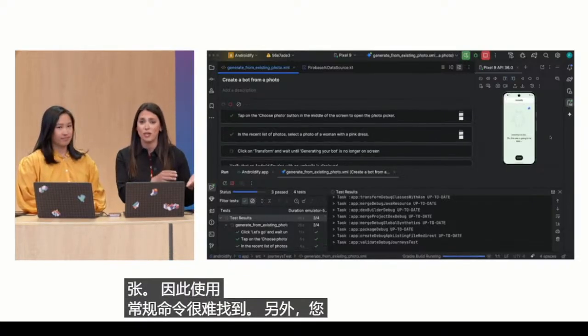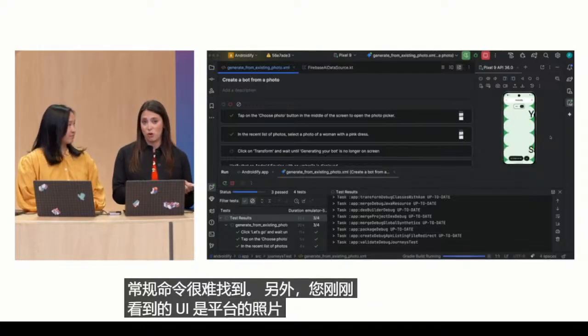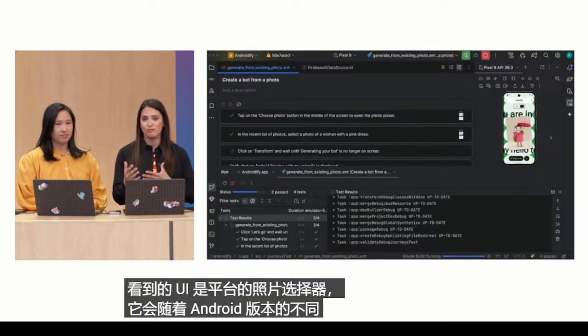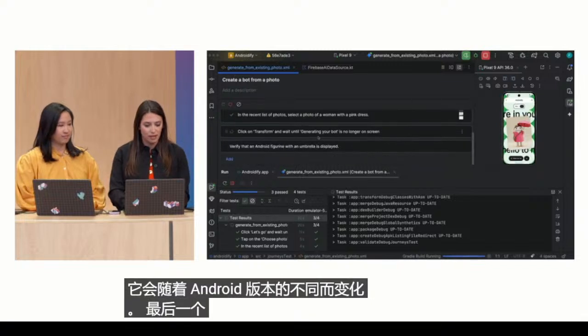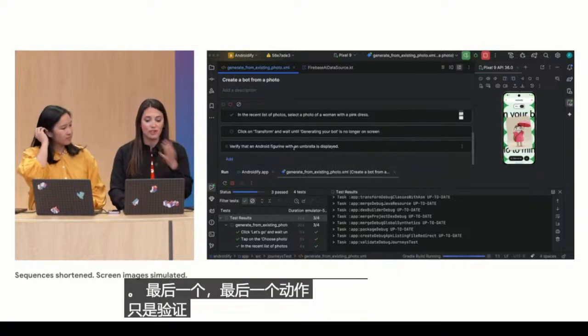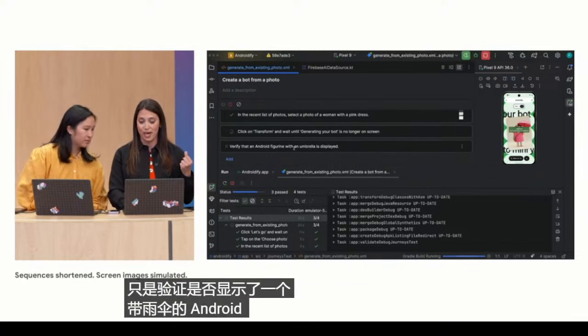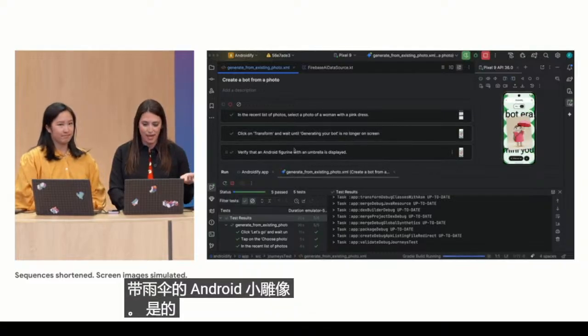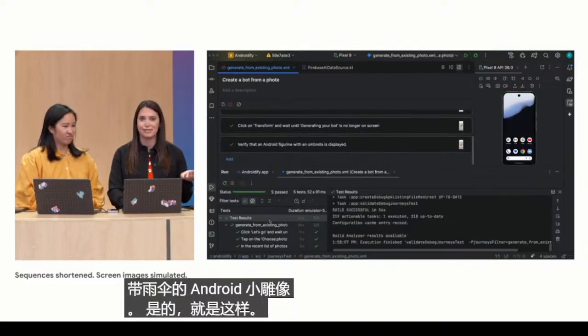Also, the UI you just saw is the platform's photo picker, and it can change from version to version of Android. The last action was just verifying that an Android figurine with an umbrella is displayed. And yeah, that's it. The test passed.